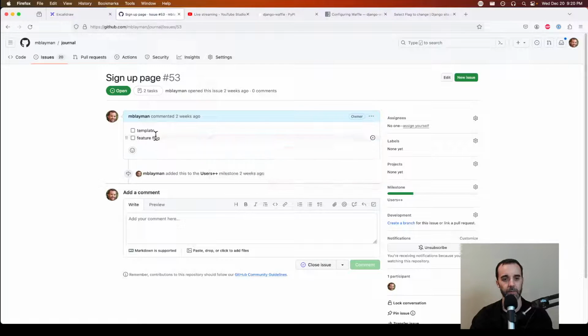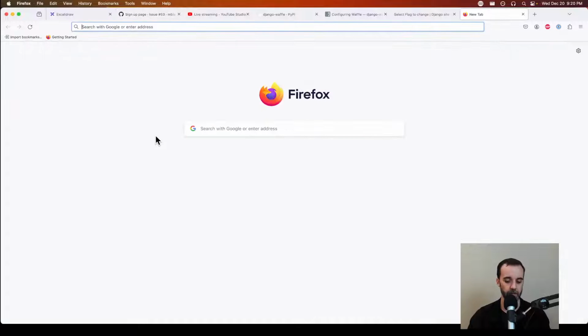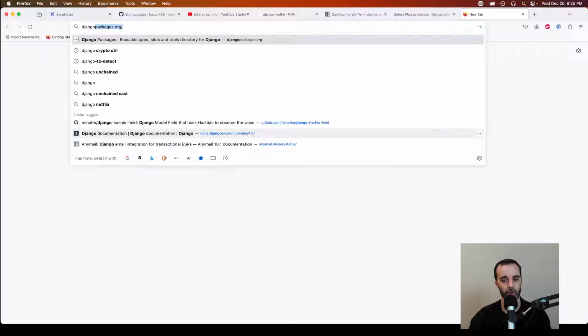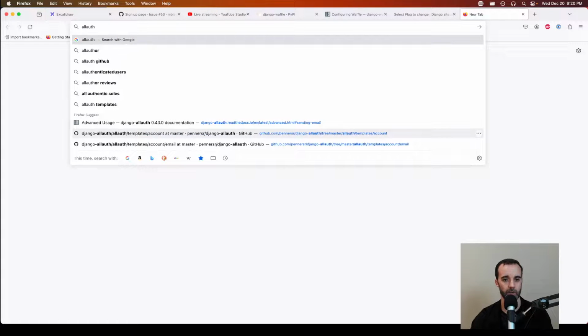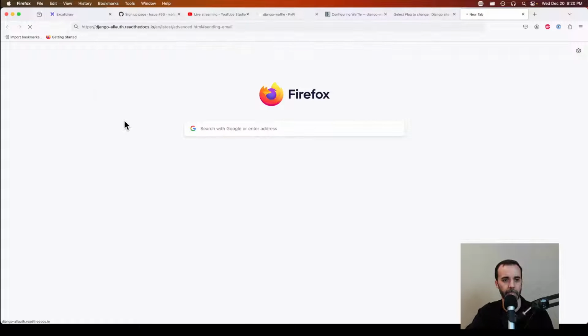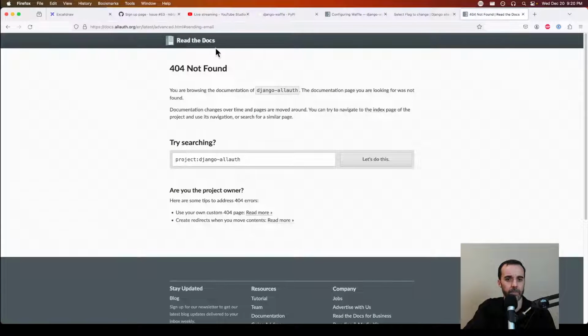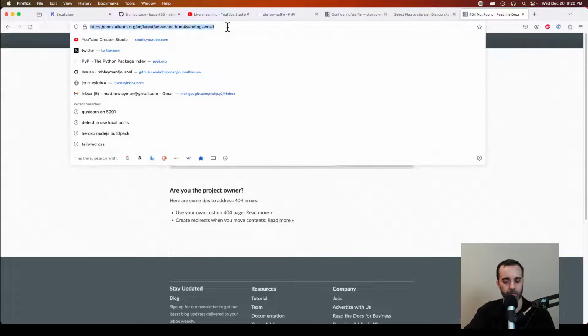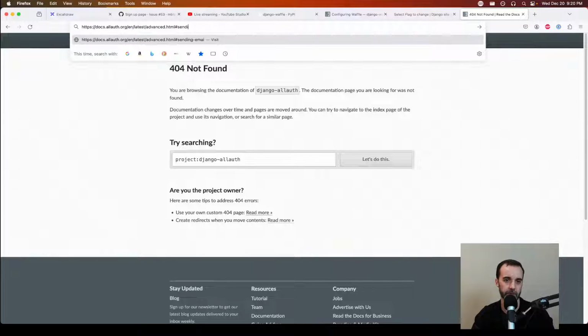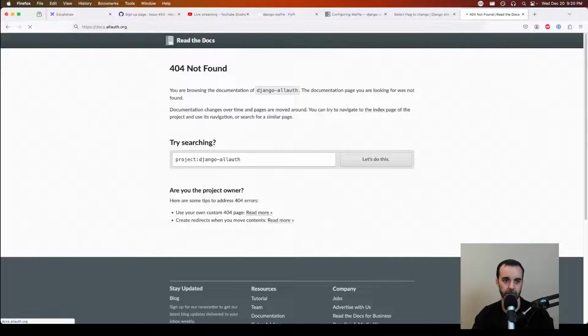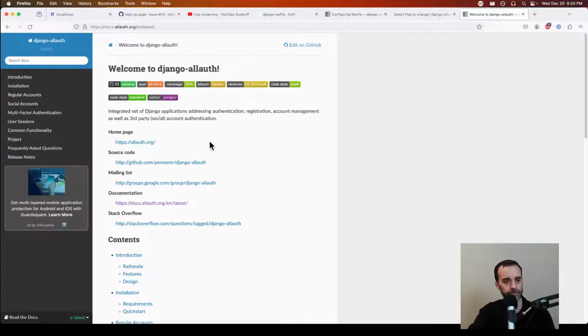So maybe we can do that by going to the Django allauth project. Allauth, surely it's still in here somewhere. Whoops. Well, I don't know what happened to that version or that page. So let's do this. Go back to allauth here. And we are looking for templates somewhere in here.